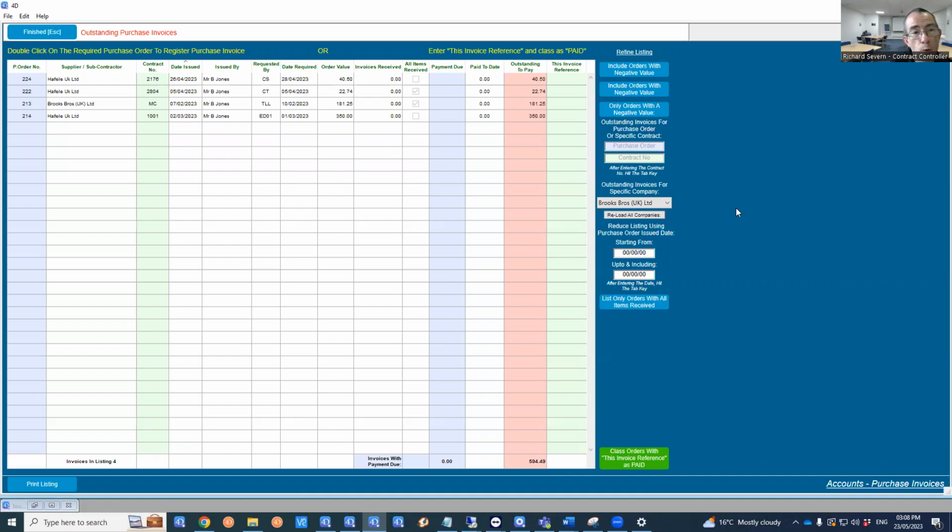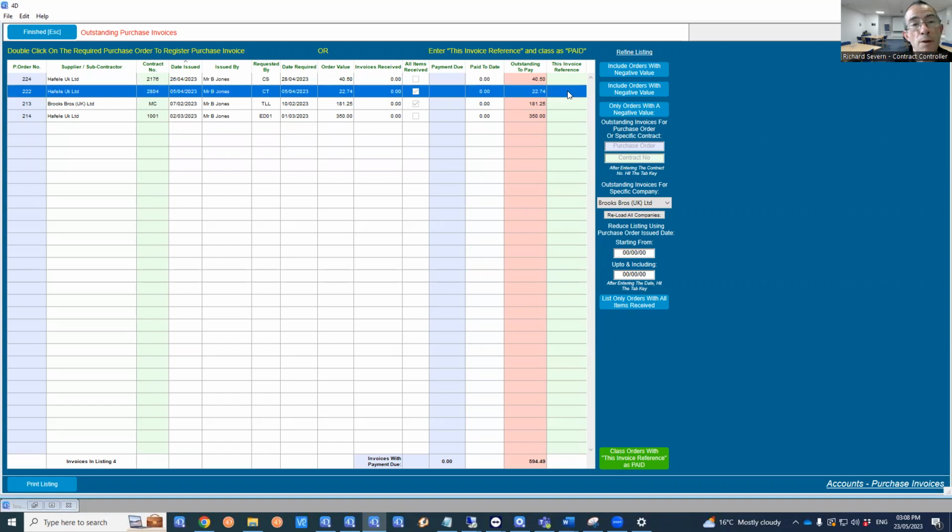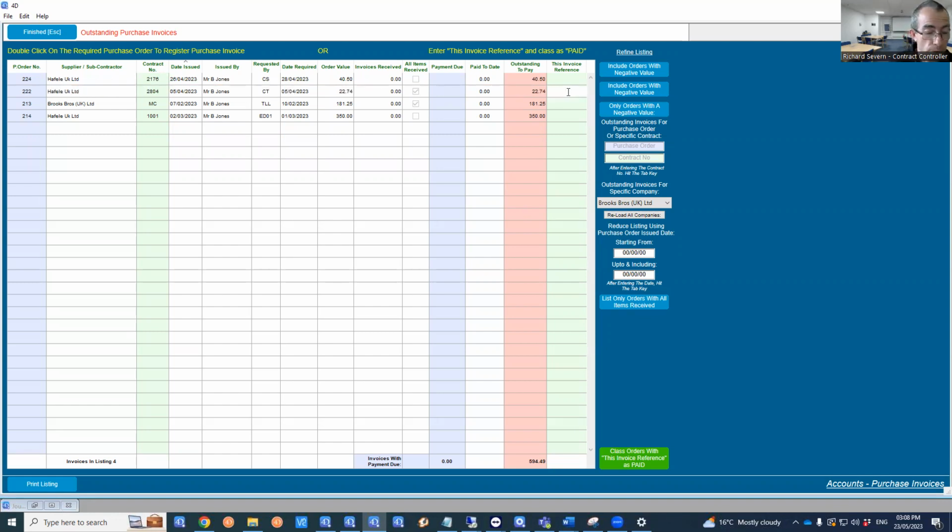Now the simplest and quickest way to indicate that these have been paid, assuming that they have already been GRN'd, i.e. the goods have been received against the purchase order, and we can see there that these two have had that, is to simply enter the accounts reference in this invoice reference column. So we could say SA001.